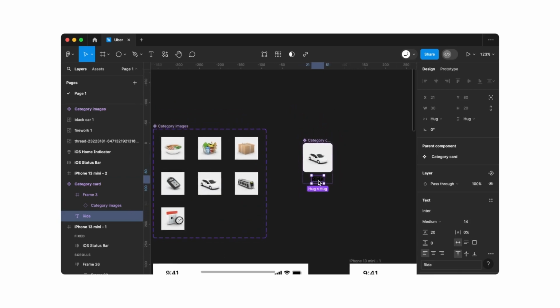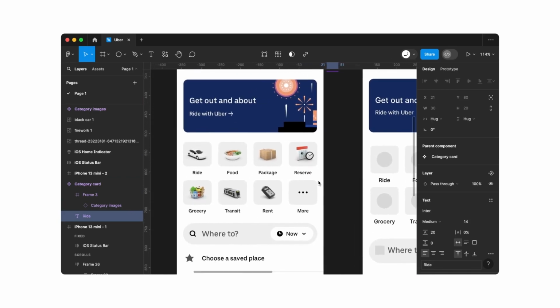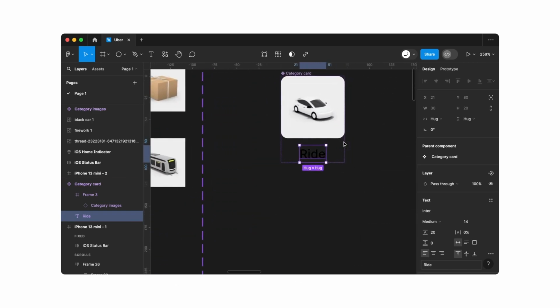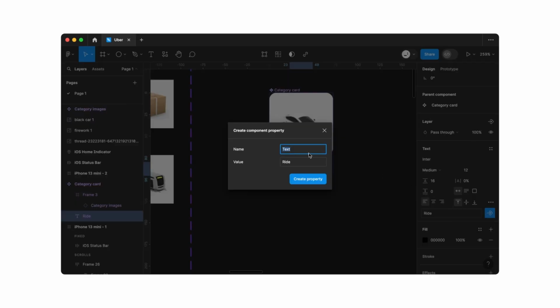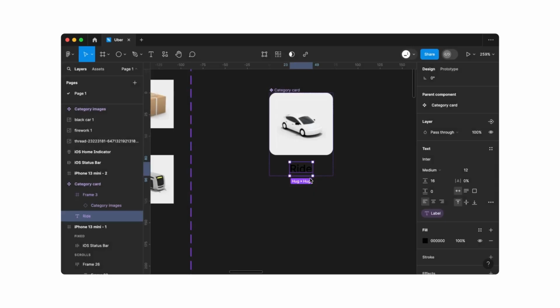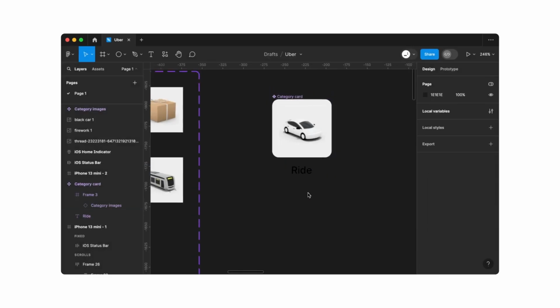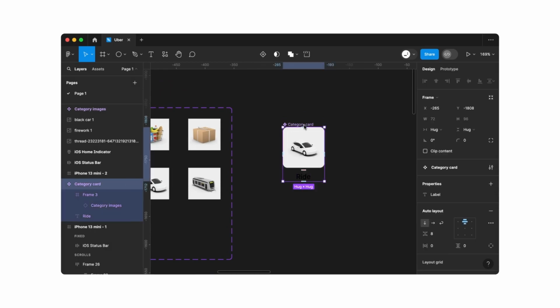Now let's look at the text again in more detail. We select our text in the component and change the font size to 12 and the height to 16. Next, we create a text property, and we call this property Label. Next, we click on the plus icon next to our properties and choose Nested Instances. Here, make sure that you select the Category Images checkbox.